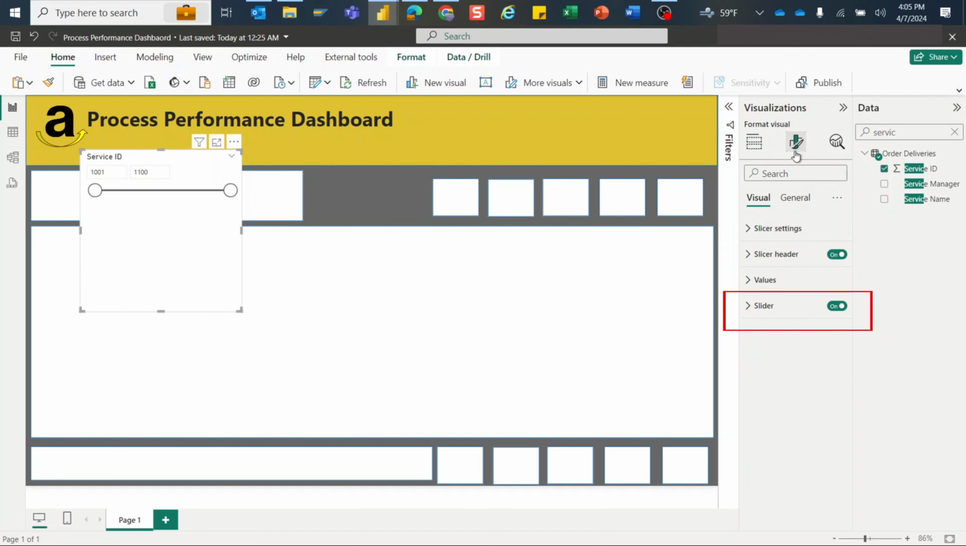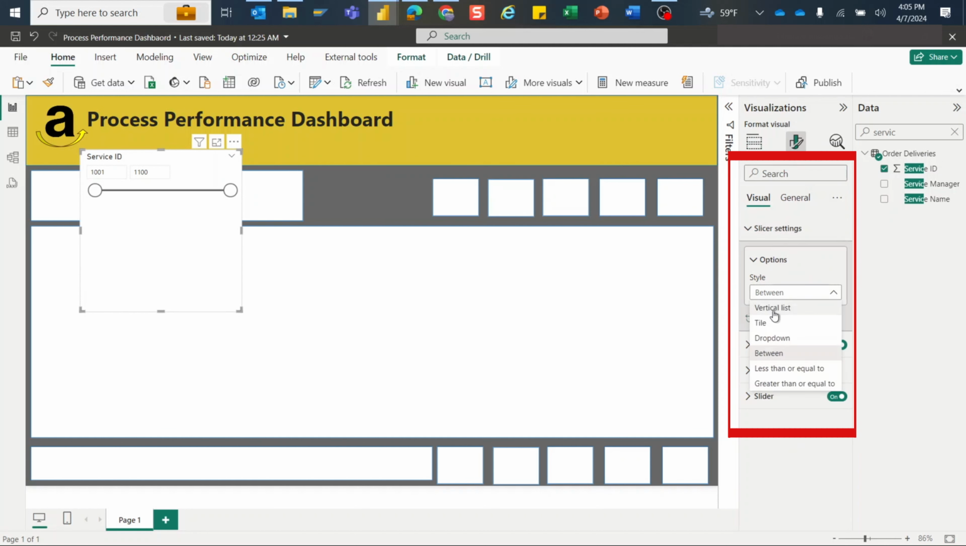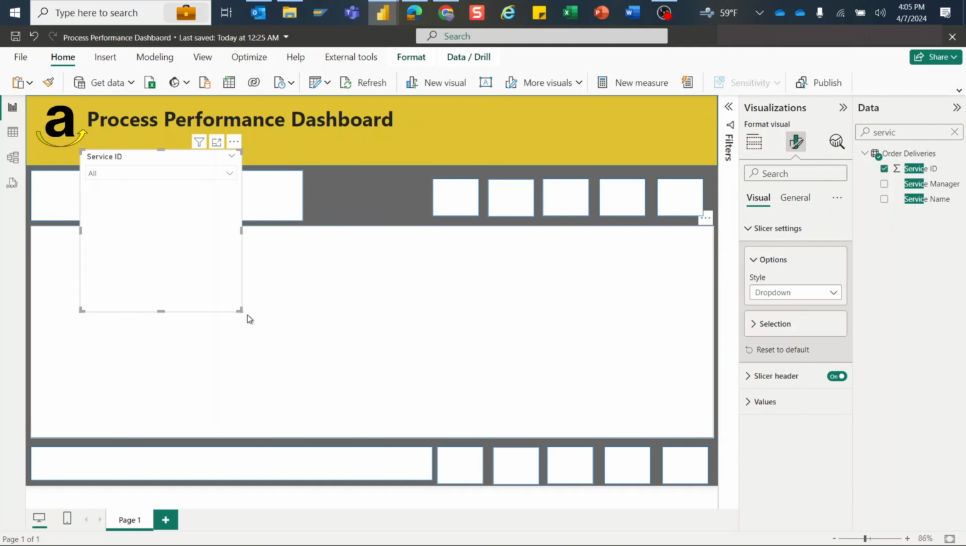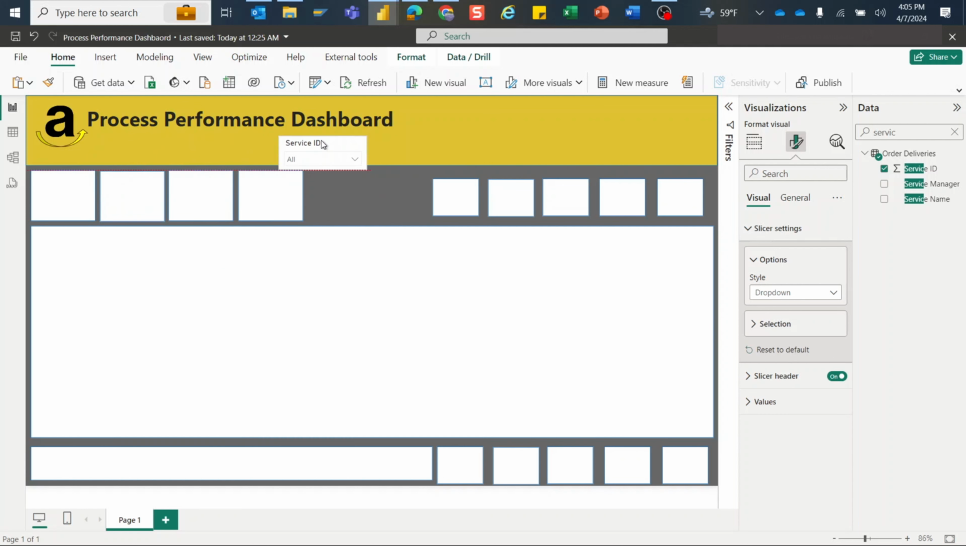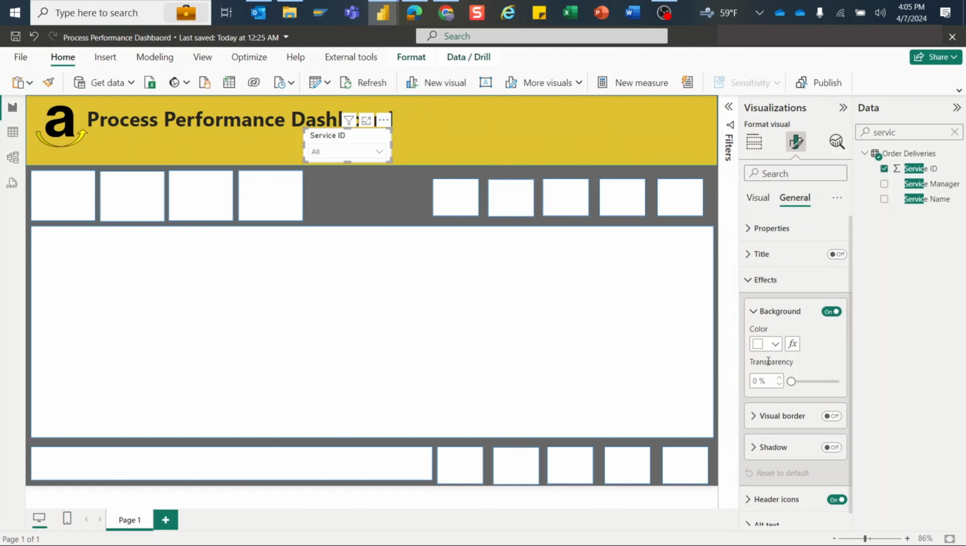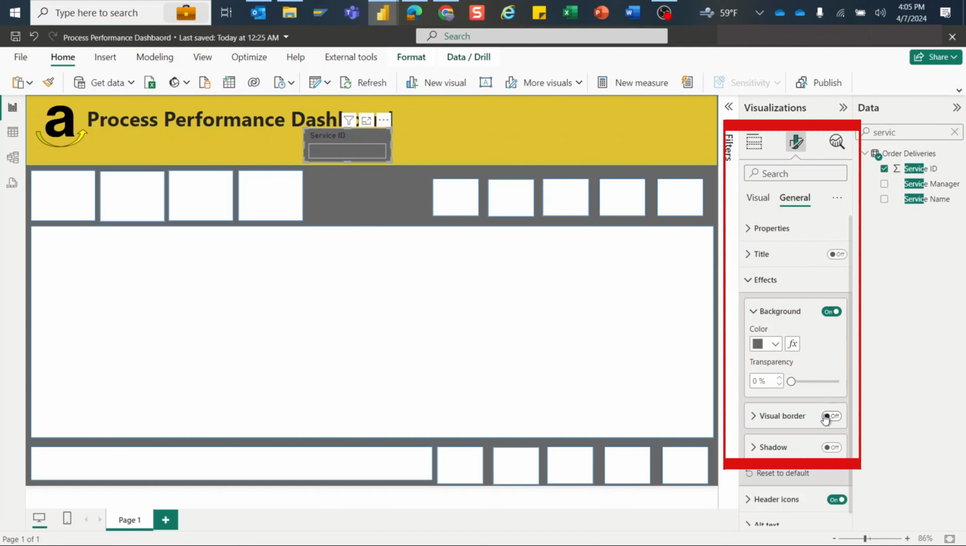Navigate to the format pane of the visual and change the styling to drop-down option. Arrange the filter to fit in the header section of the canvas. And change the visual fonts and colors using the format pane on the right side of the visual.